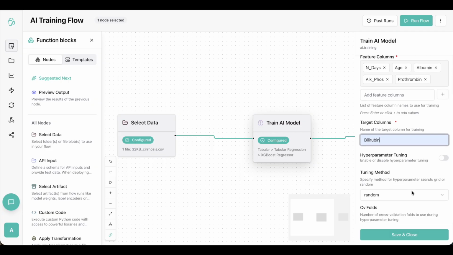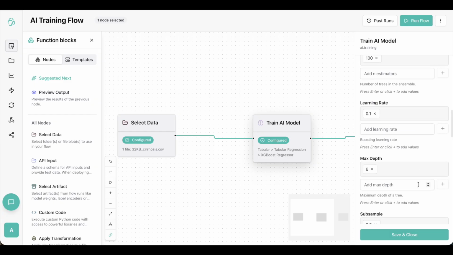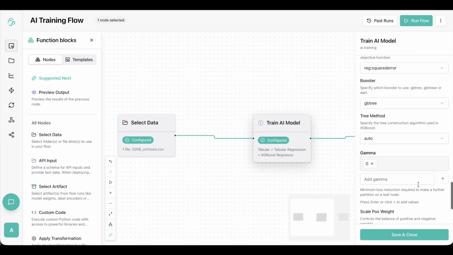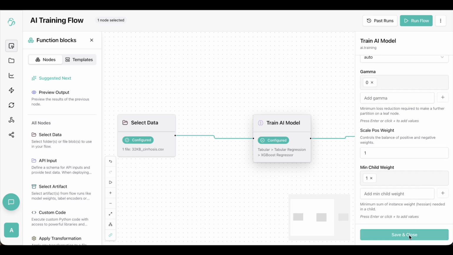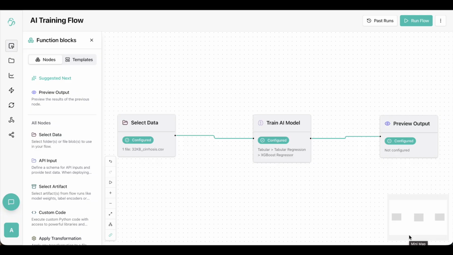Next, I'm going to scroll down and I'm going to enable the hyperparameter tuning here. This is to ensure that we get the lowest possible error margin for our predictions. If you scroll down, you see a lot more features that you could adjust depending on what you're exactly looking for. I'm going to leave it as it is and save as well as close this. Now, all that's left to do is run the model.